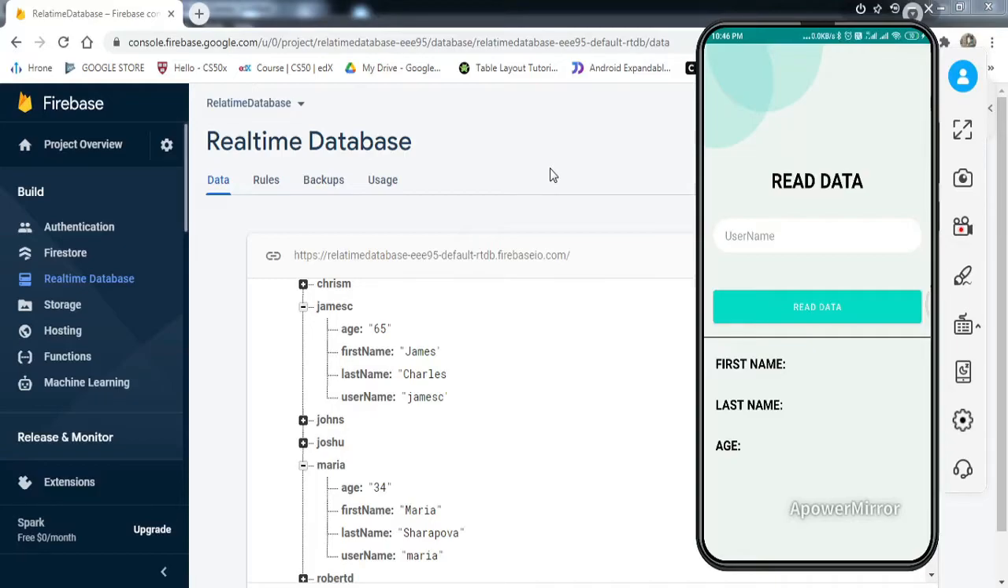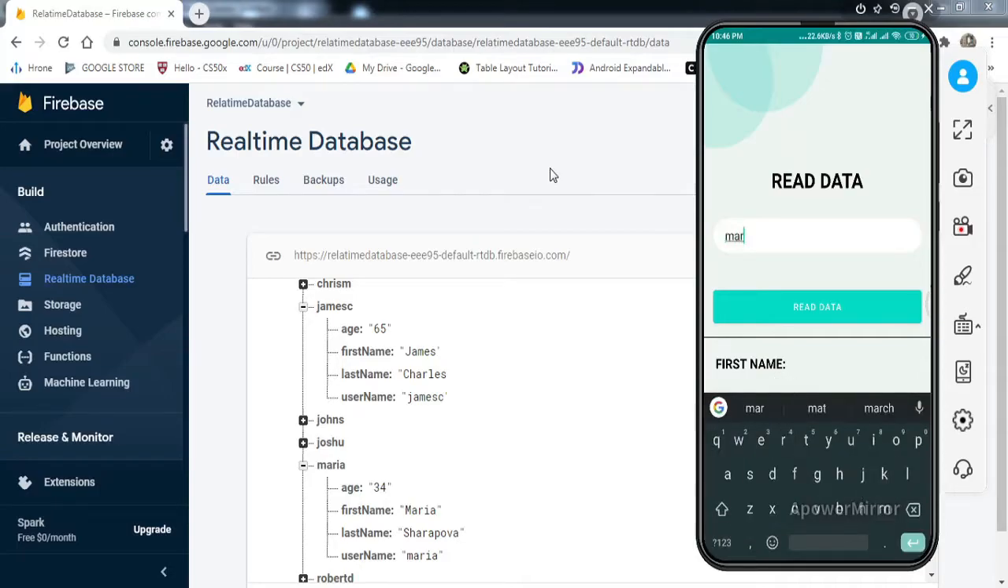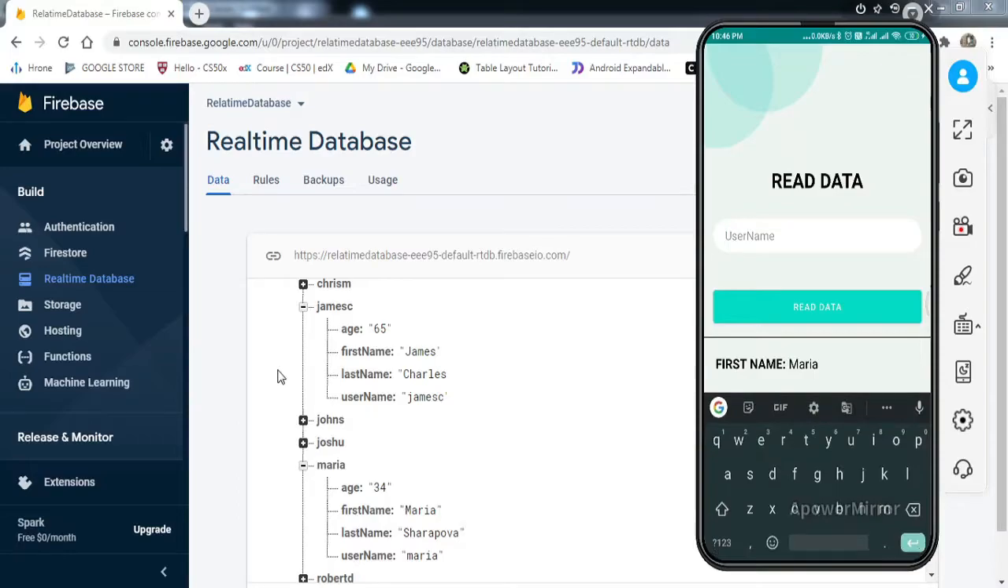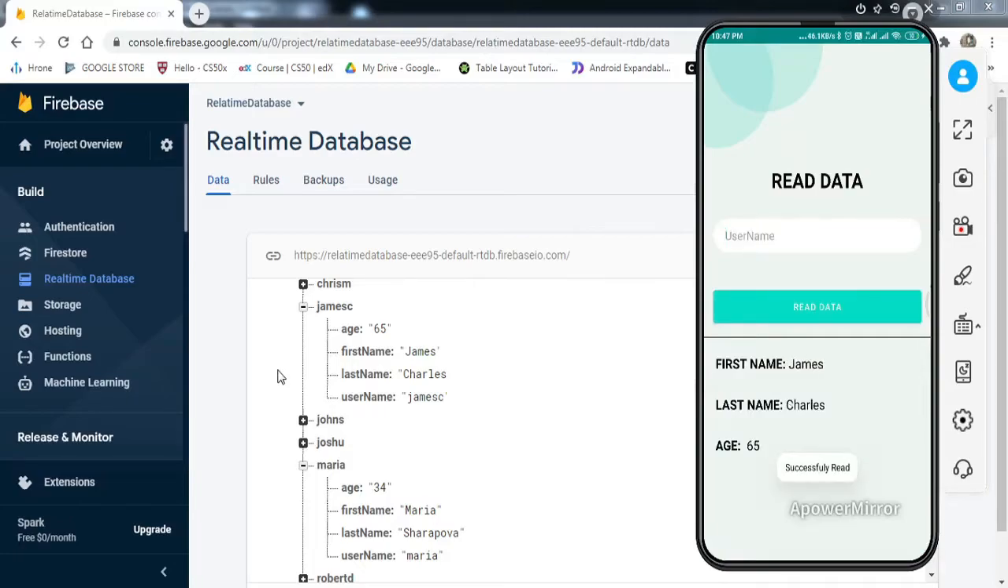If you can see on my mobile screen, if I enter any username, for example, if I enter Maria and press read data, you can see Maria Sharapova and age is 34. So we have read this data. If I enter another username, you can see we have read this node as well. So we'll be learning how to do this using Kotlin, right?